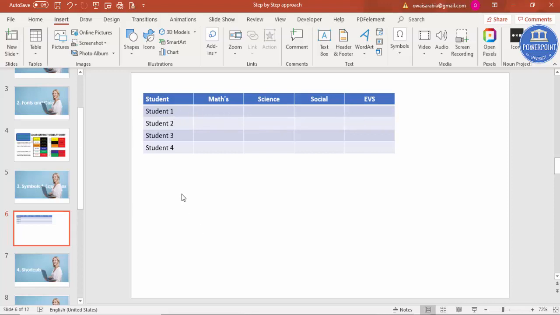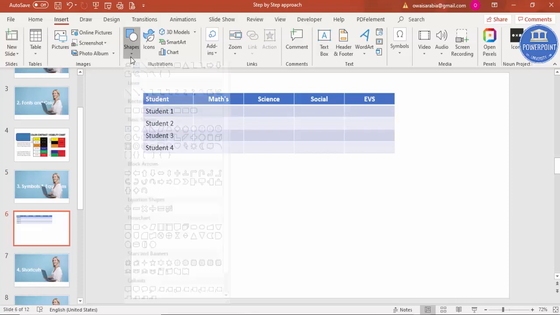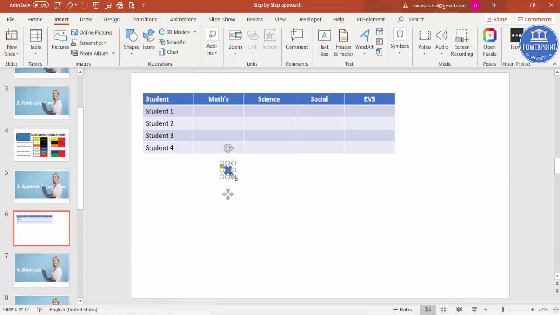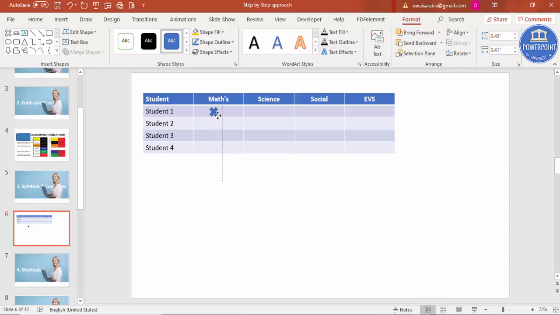So generally what we do is I'll just go to Shapes and I will just select some kind of cross mark. For example, if he has not done, I will just select this one and Control D to duplicate. I will just say like this. So what happens here is this is a very time consuming job.